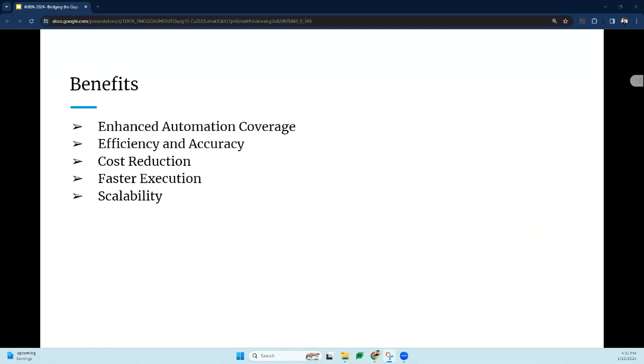What are the benefits of integrating these tools? Enhancing automation coverage: by merging the capability of Selenium for web-based applications with the broader automation capabilities of RPA, it becomes possible to achieve end-to-end automation. Efficiency and accuracy: RPA is renowned for its ability to execute repetitive tasks with a high level of accuracy. When integrated with Selenium, it takes over tasks requiring precision, thereby reducing manual error and ensuring data accuracy.